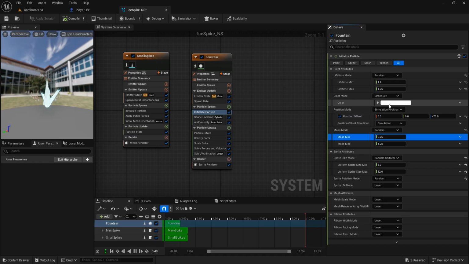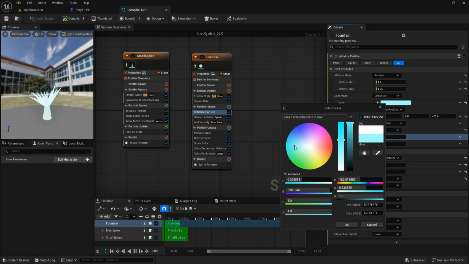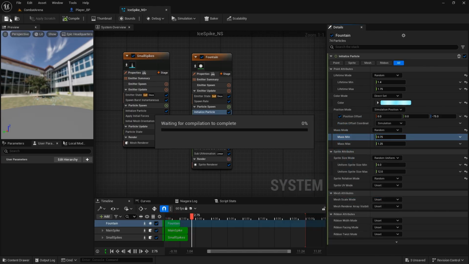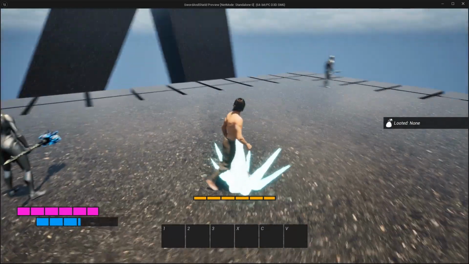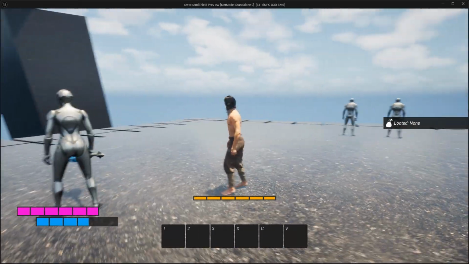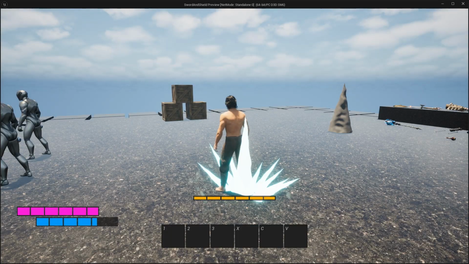And then also for color, I'm going to change it again to, this time I'm going to use something a little bit more blue, so it's actually a bit more visible, like that. And we can also do 3 on the V value. There we go. Let's test it out. So I press B. There you go. There is a bit of frost, and then it disappears.